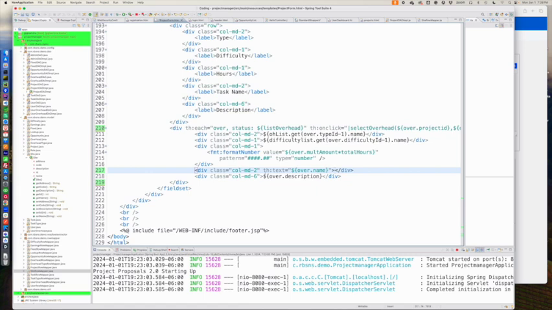So we get to take that. We'll go up there. Over.description. There we go. Th text. I'm going to do it that way. Yep. So that's going to be a div.